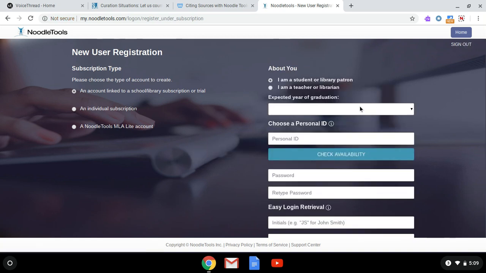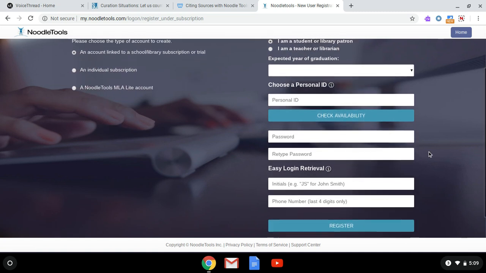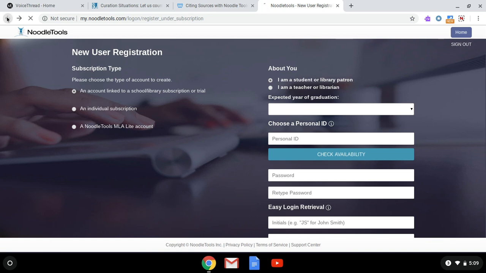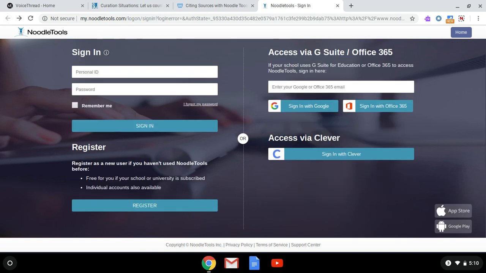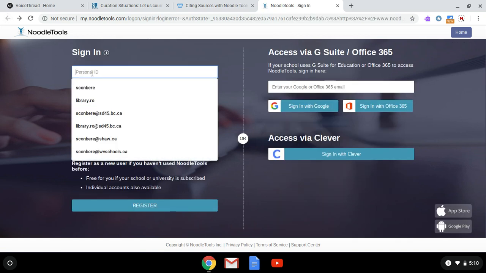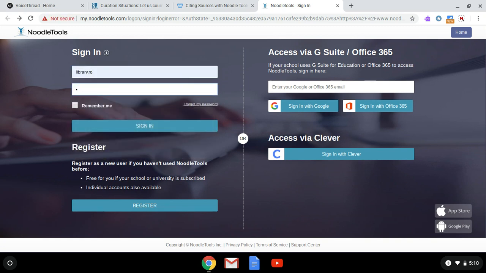Once you have logged in, you can fill out the information available. We encourage students to use their personal ID as well that they use for school, as well as the same password so that they can be consistent in that use. Once you have clicked the register button, it will take you into NoodleTools. Those of you who already have an account through NoodleTools just need to sign in using your login information.